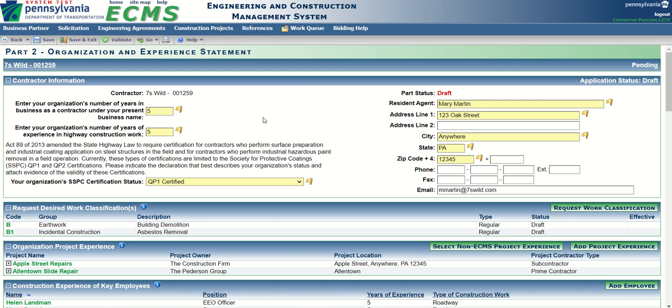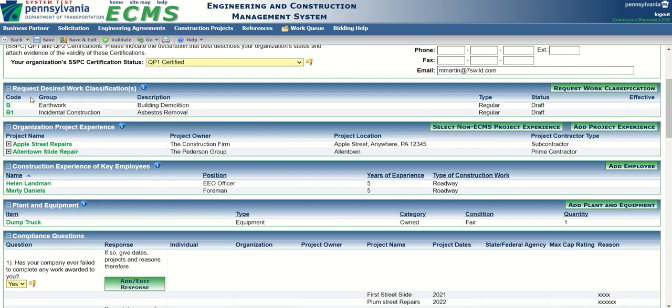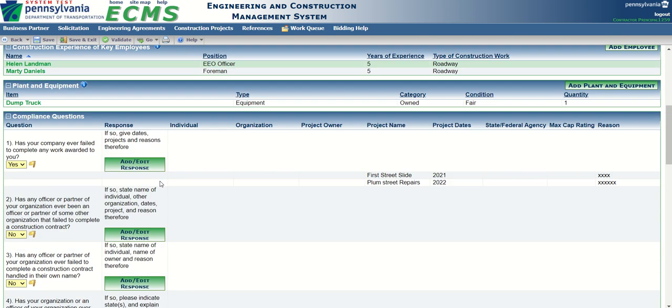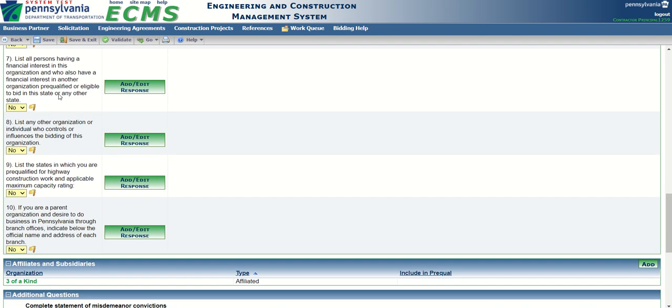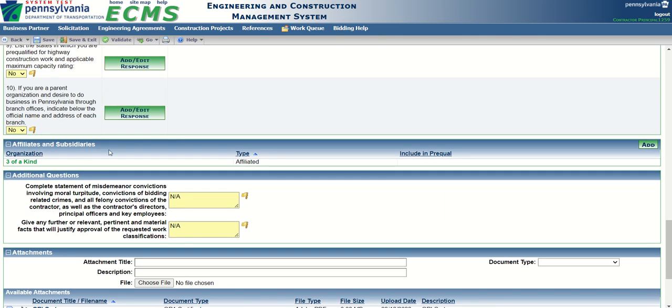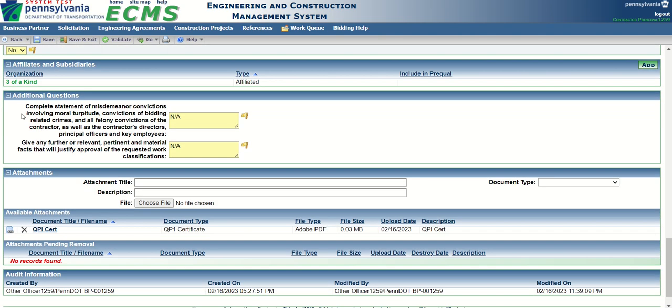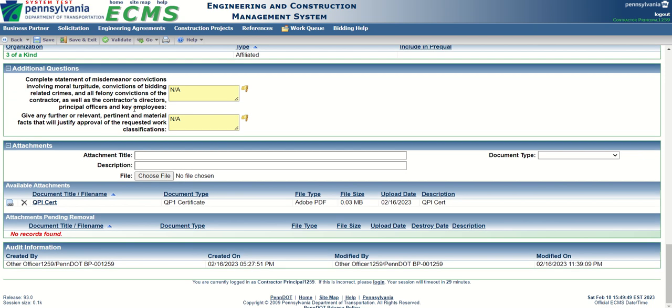So review your contractor information, your request desired work classifications, organization project experience, construction experience of key employees, plant and equipment, compliance questions, affiliates and subsidiaries, and the additional questions section. You can also look at the available attachments to make sure that you've attached everything.